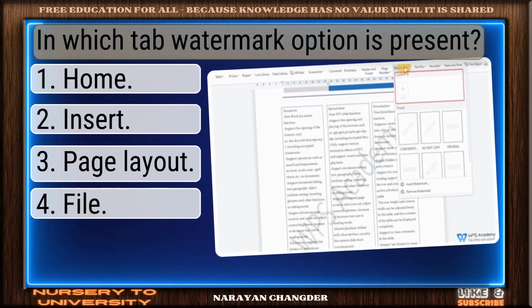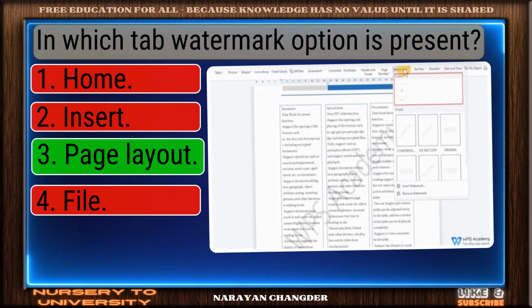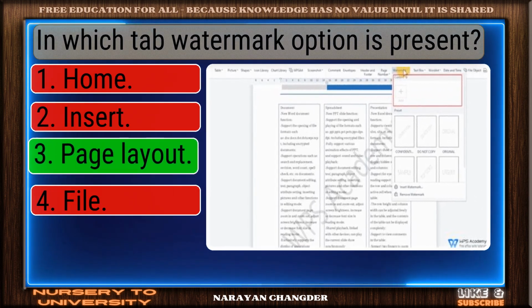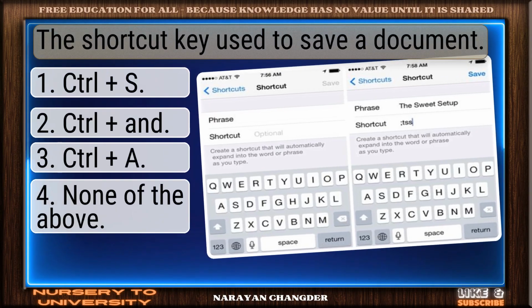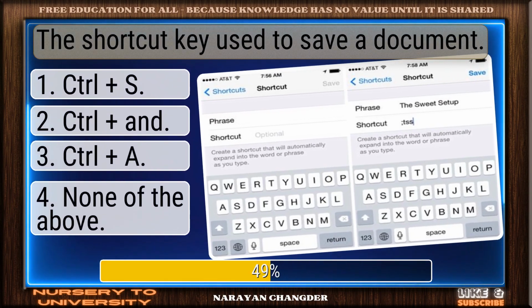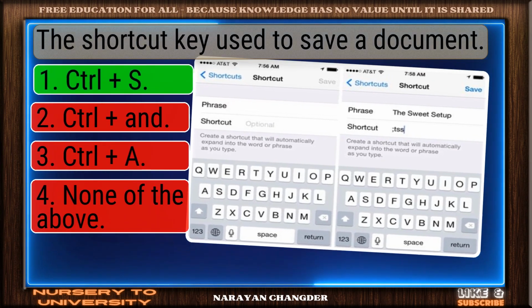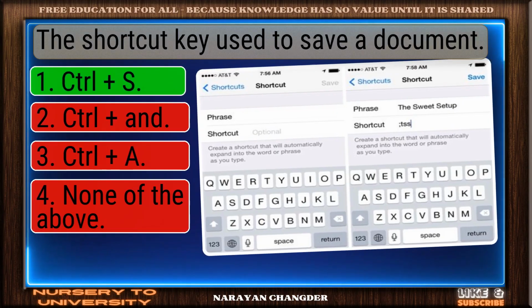In which tab watermark option is present? Sharp thinking. Page Layout is the right choice. The shortcut key used to save a document. Perfect. Ctrl plus S is the correct choice.